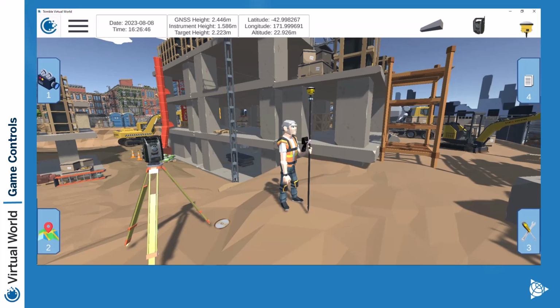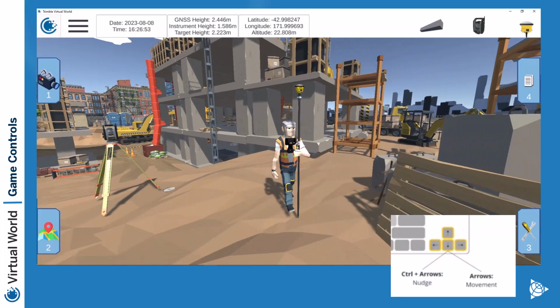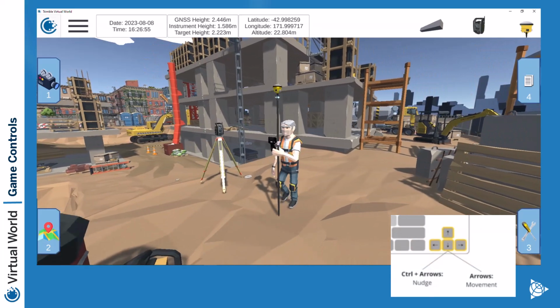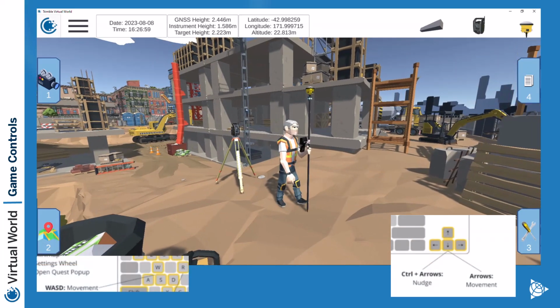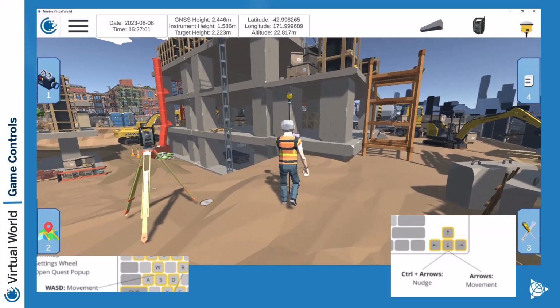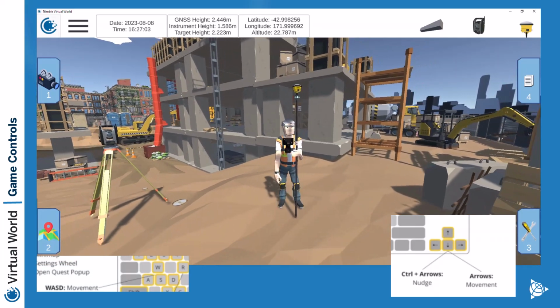I'm going to use the keyboard because that's what most people will be using. I'm going to use the arrow keys on my keyboard to move Bob around. As well, some games use A, W, D, and S to navigate. This has been enabled for this game as well.